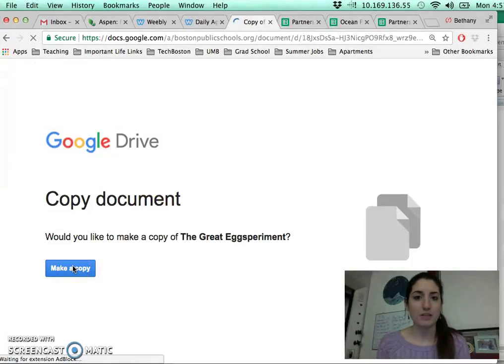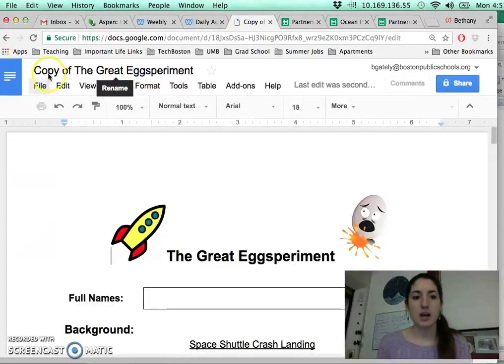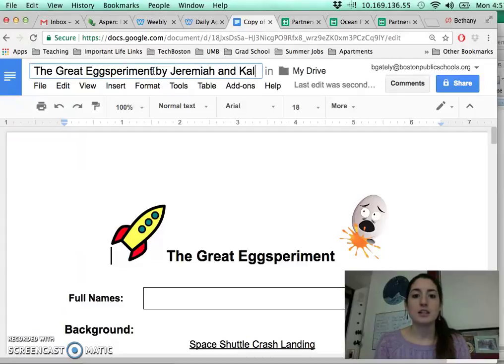Otherwise, everyone will be typing on the same document. You are then going to rename the document at the top so it doesn't say copy of. Make sure you rename it before you send it to me. This is very important. Otherwise, you will not get graded because I won't be able to find it in my email. So I'm going to get rid of copy of the Great Egg Experiment by, and you're going to write your names. Let's say it's Jeremiah and Cal.